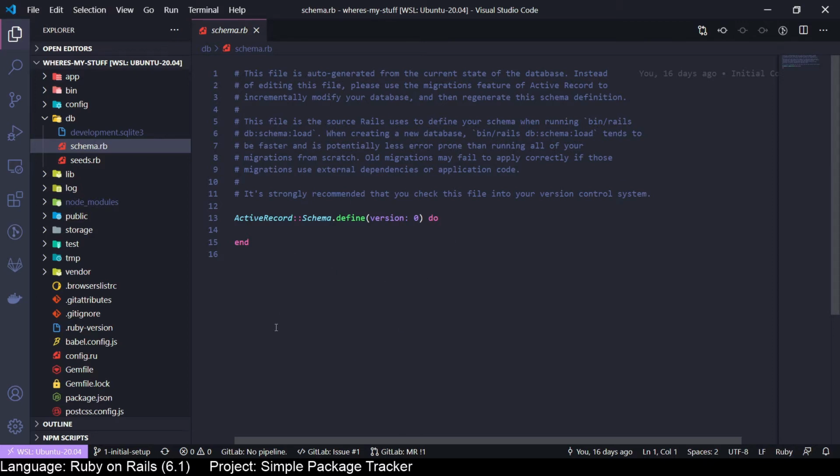But this will tell you like, okay, I have this table. It has these fields. This is a foreign key for this thing over here, etc., etc. It is the master list of the state of your database in terms of like table structure and all that good stuff.